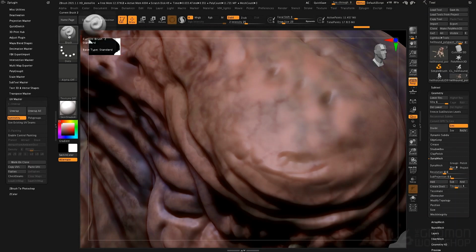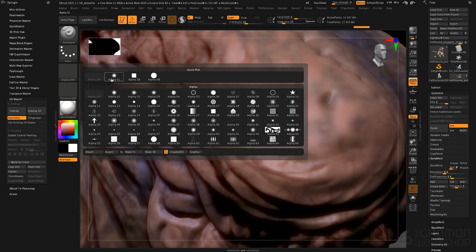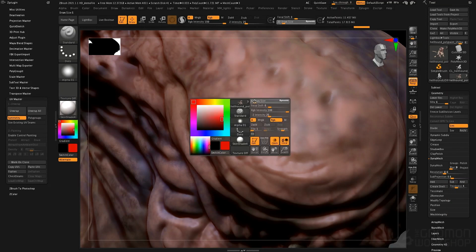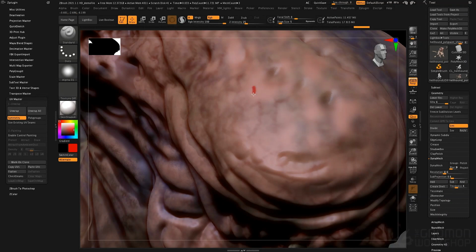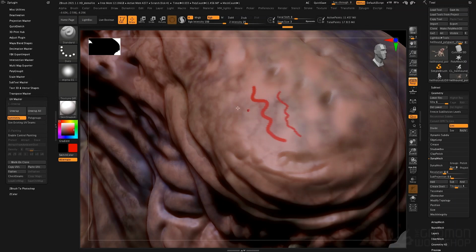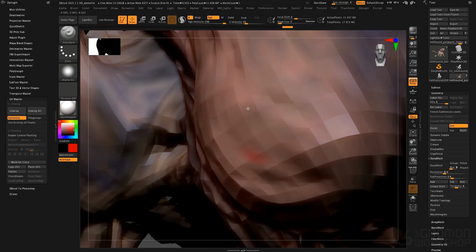I'll take the standard brush, dot stroke, and I'll just use alpha 1. Turn on RGB and turn off Z-add, and we'll just select a color that'll be very easy to see, like this red. Now if I turn my brush size down really low and start painting, you see I start to get jaggies or aliasing on my stroke.